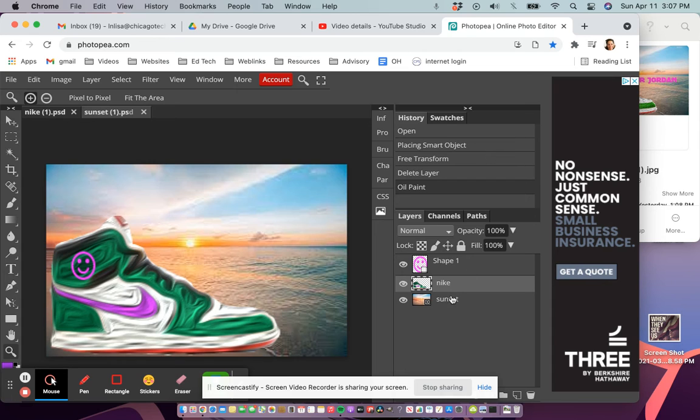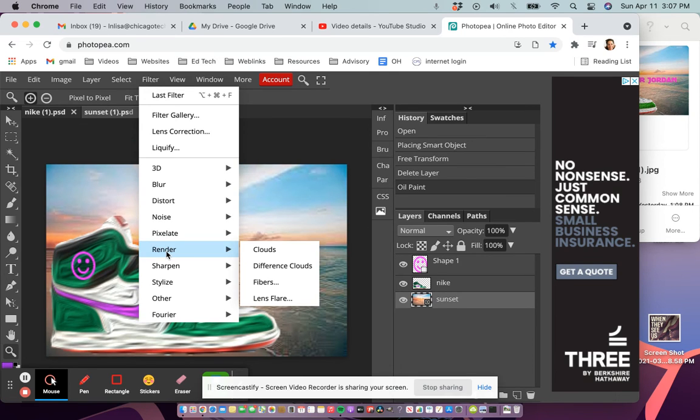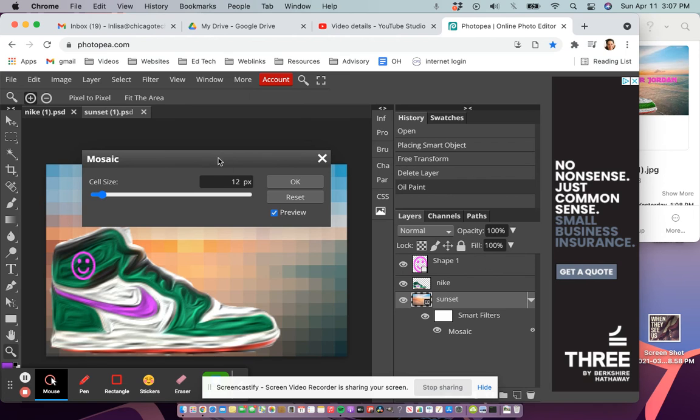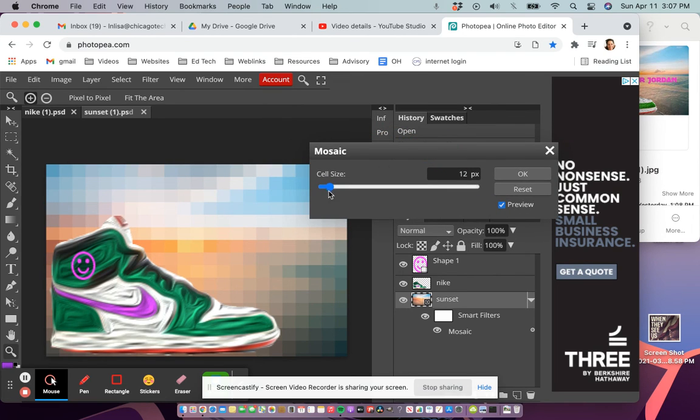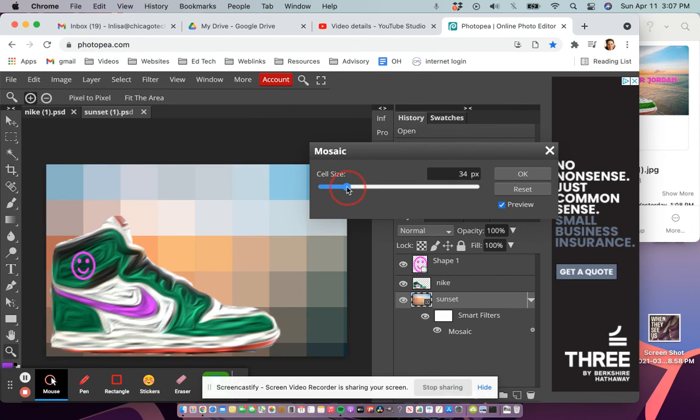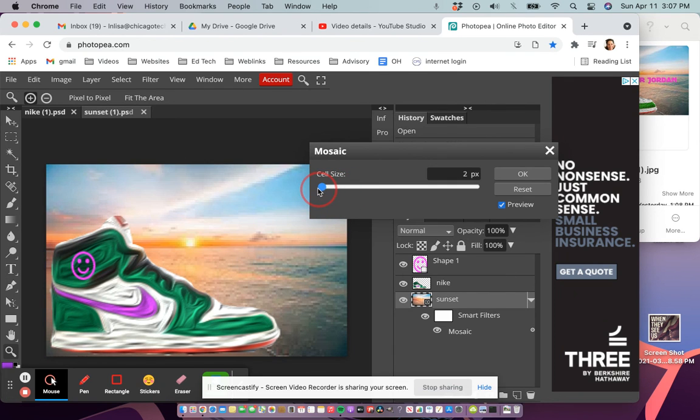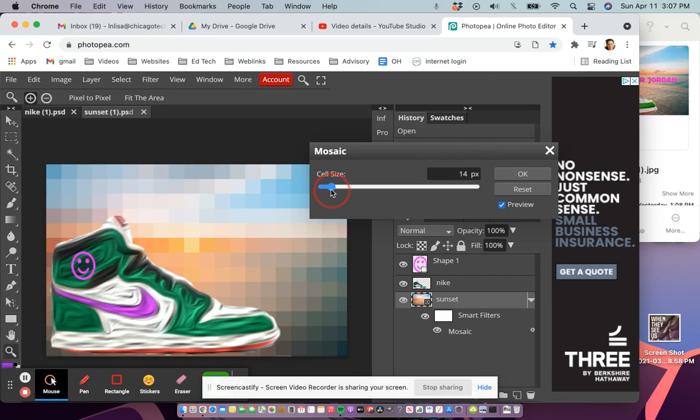Okay, and then say I want to add a filter to the background, then I'd have to click on the sunset because that's my background layer. Then I'd add a filter, and maybe I'm going to add a mosaic filter to my background. And there we go. It turns kind of pixelated. I can increase the cell size and make it larger. I can make it smaller. All depends on what you're looking for.